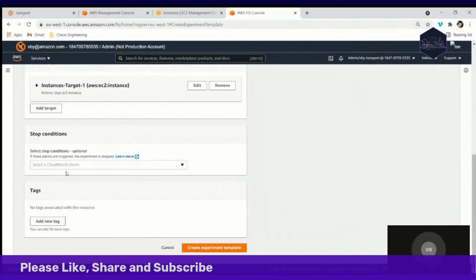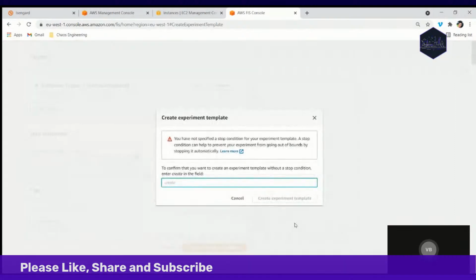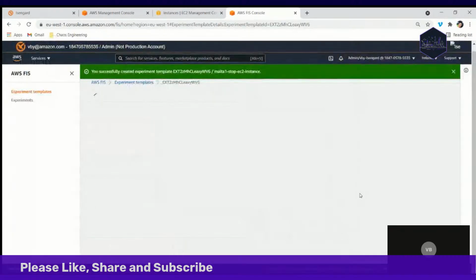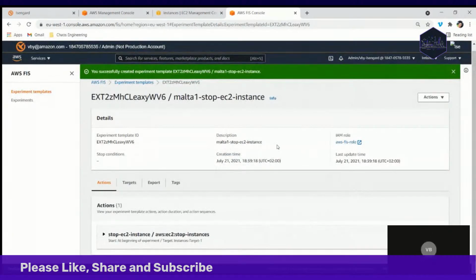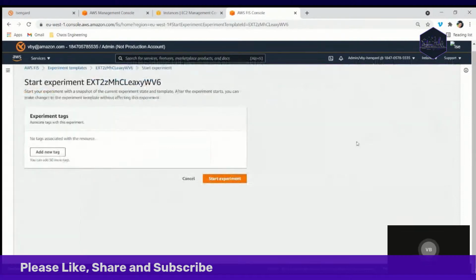And for this one, I'm not going to do stop conditions. With the next demo that we're going to do, you're going to see what stop conditions look like. I won't tag it, and then I'm going to create the experiment. So it's created my template now. So I've got a template, and then you can come into your actions, and then you can start the experiment.